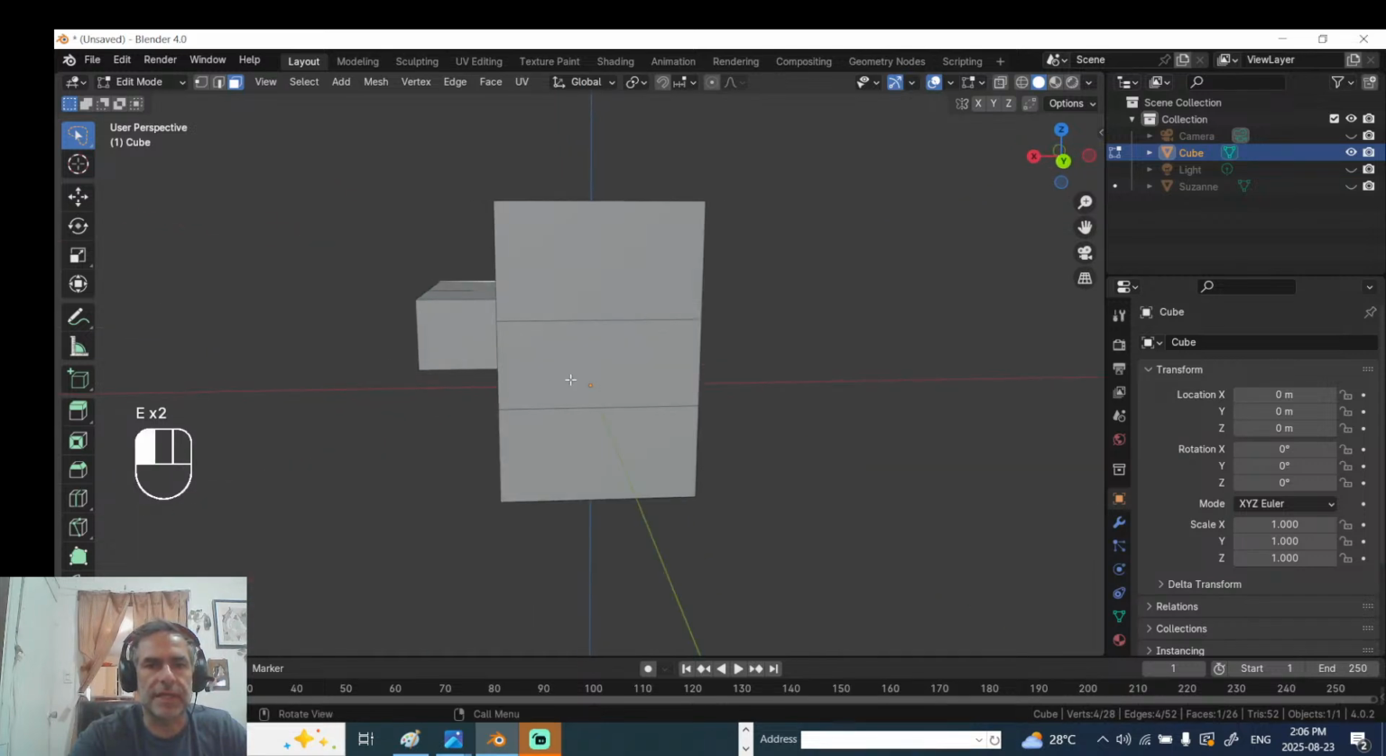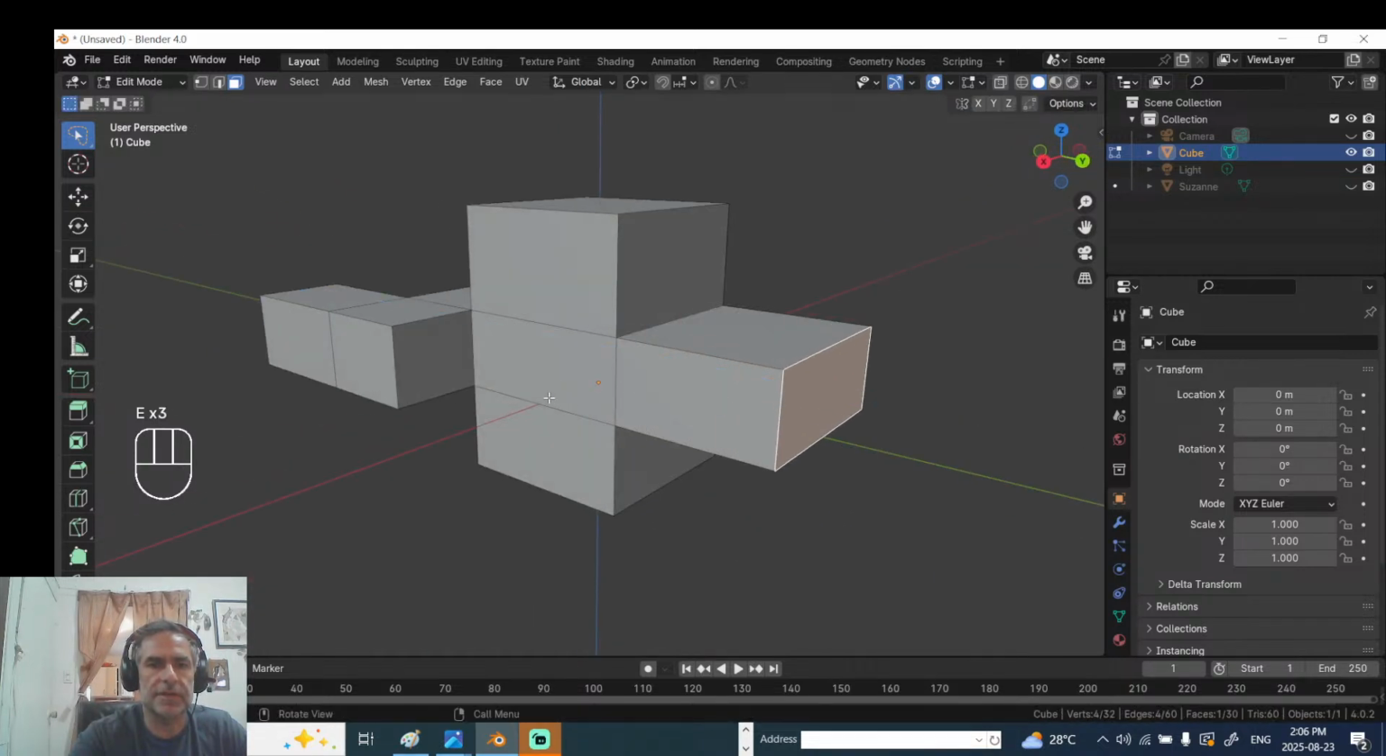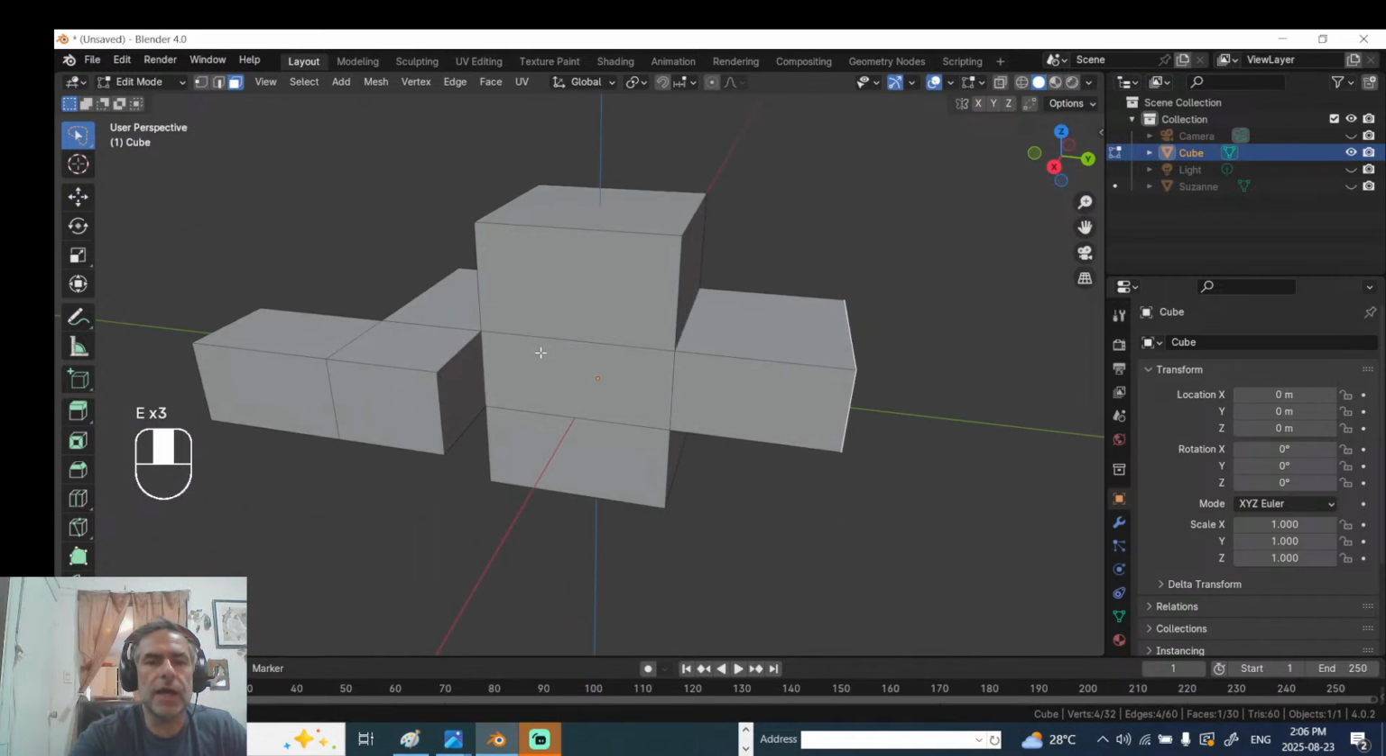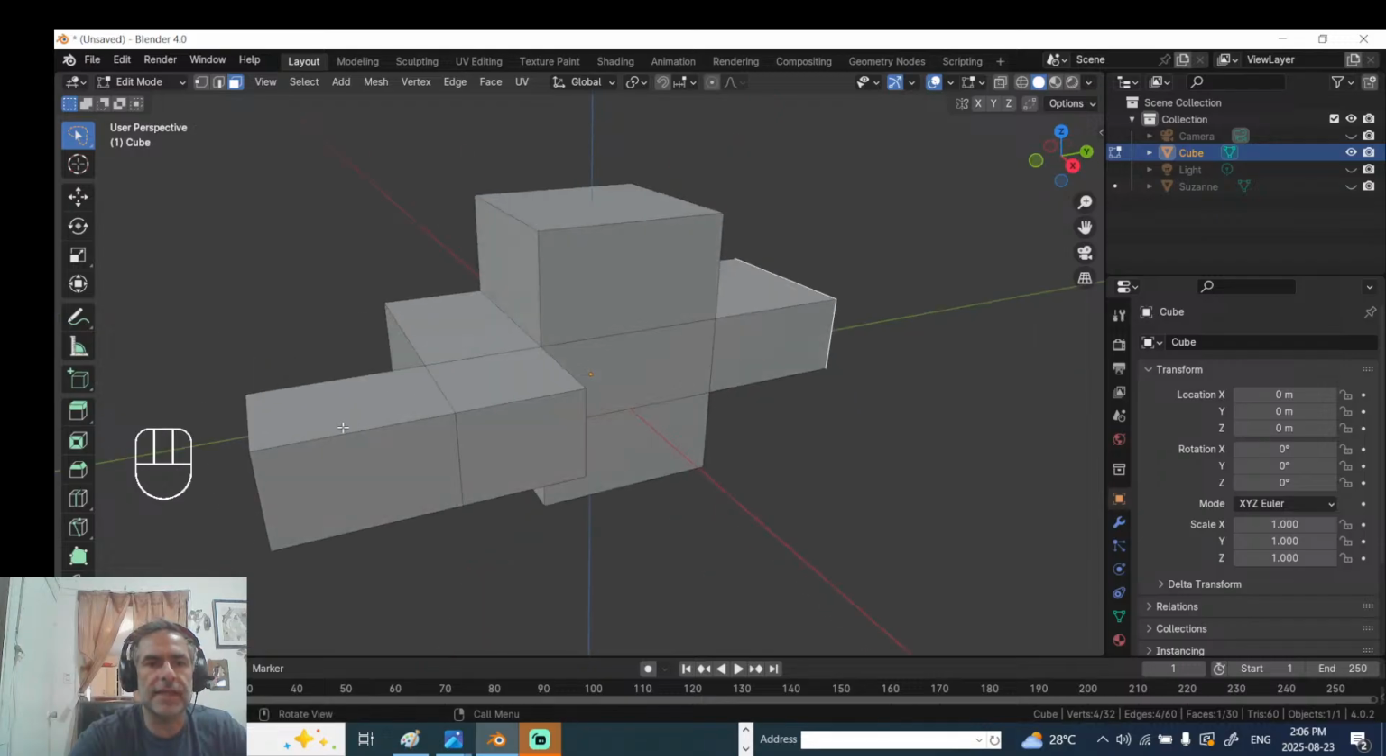I'm just randomly making up stuff. Press E, extrude it that way. Great. Now, this is why you put those edge loops in. Let's say that I wanted to have just part of this going up.